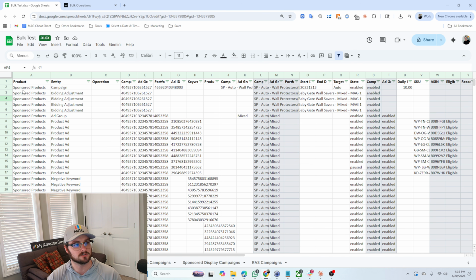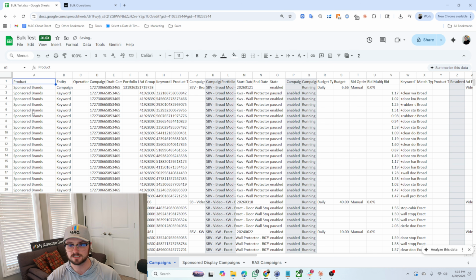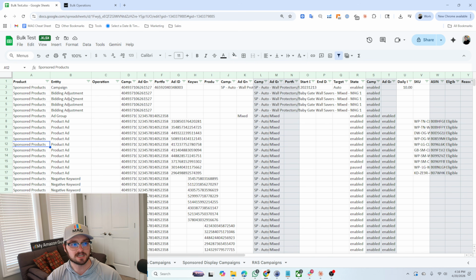The very first thing to understand is our product field. So this is what we're actually doing. This is the sponsored product here. If we go over to sponsored brand, for instance, you'll actually see that this just says sponsored brand. So this is the campaign type within this first field. The second is the entity, so whether it's a campaign, a bidding adjustment, an ad group, a product ad, or a negative keyword. Each one of these is a different type of adjustment that you can be making inside this.